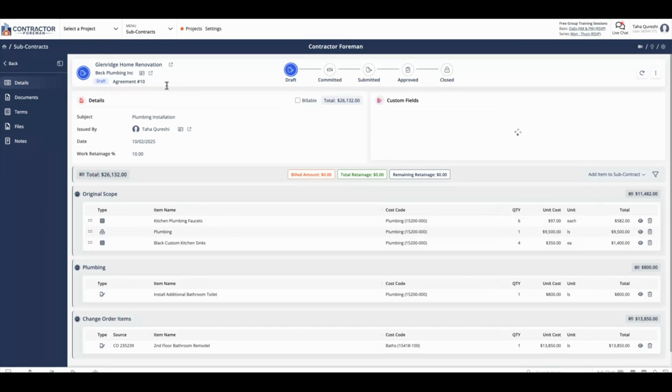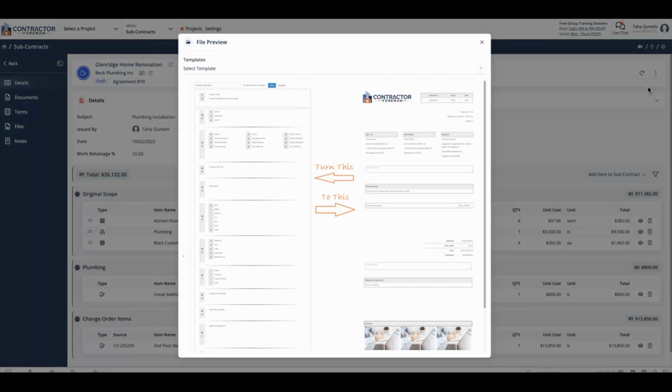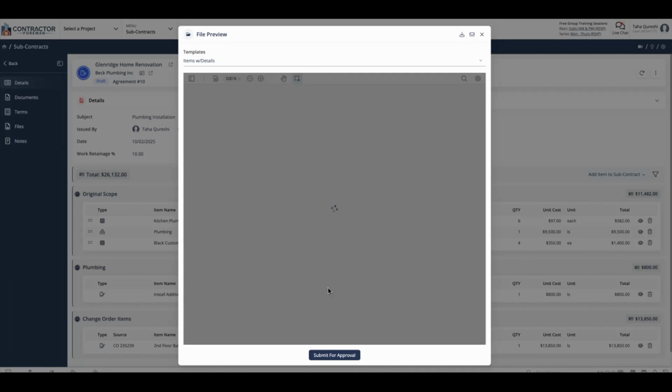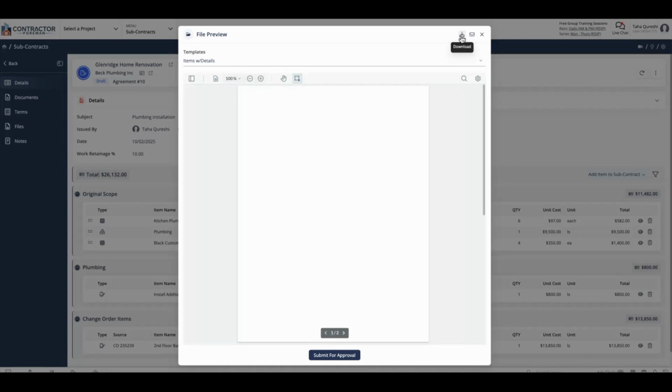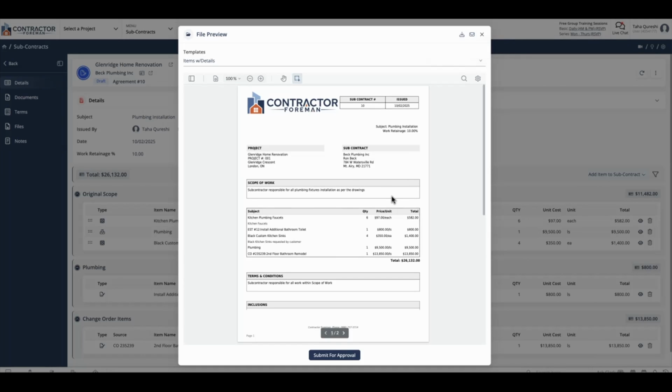Once this subcontract is ready to go, we can go ahead to the top right-hand corner and click on View/Email PDF. From here, we can select one of two templates, items without details and items with details. For this example, I'll go ahead and click on items with details, and I can either download a PDF or email it directly to the subcontractor.